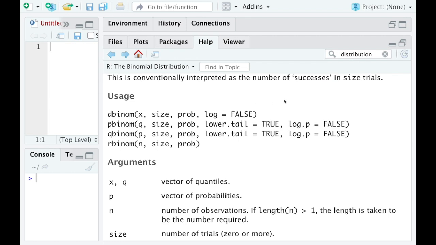Now what they're standing for is the one with the D at the beginning is actually going to be the probability density function for the particular distribution, or the probability mass function for that particular distribution, just depending upon whether it's continuous or discrete. The next thing you get, the one with the P, is actually the cumulative distribution function, the probability that your x is less than or equal to something. The one with the Q is actually computing quantiles for you. And then the last one with the R is actually a random number generator.